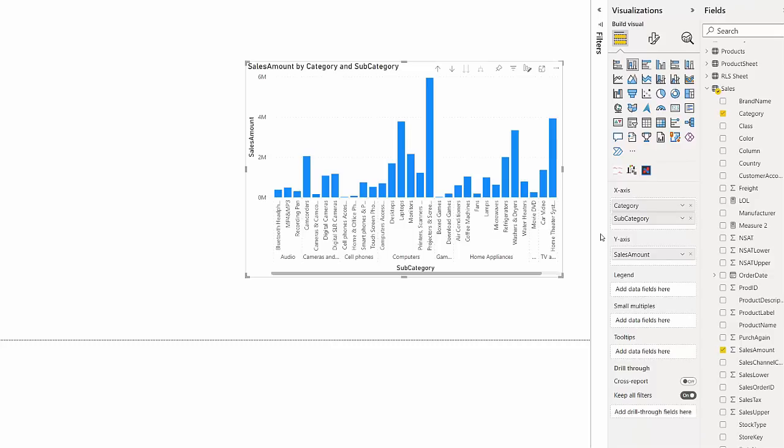So to summarize some of those changes, right? Before, concatenate labels was on by default. Now it's off. Before, whenever you added a new field into the x-axis field well, it would show nothing on the visual. Like nothing on the visual would change.